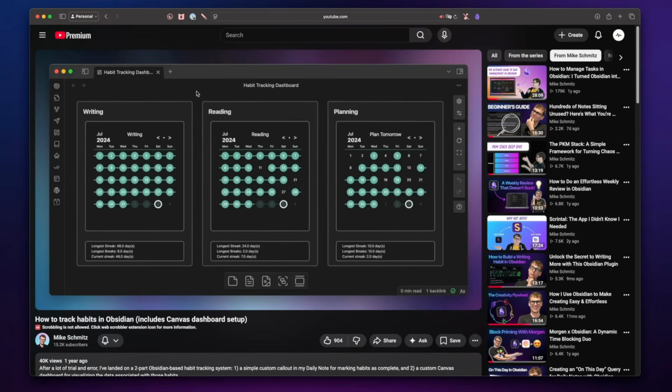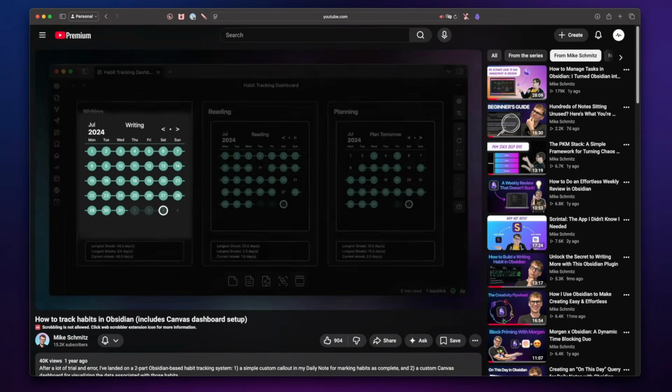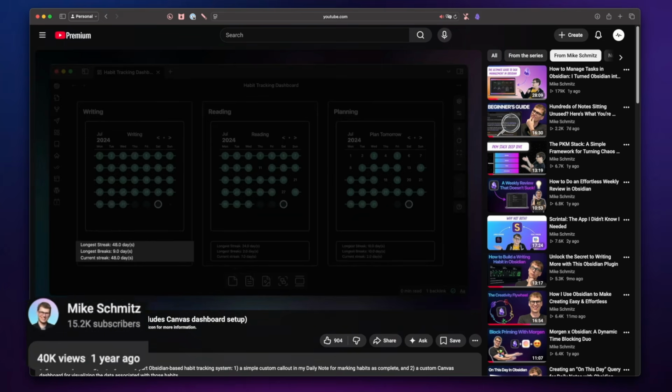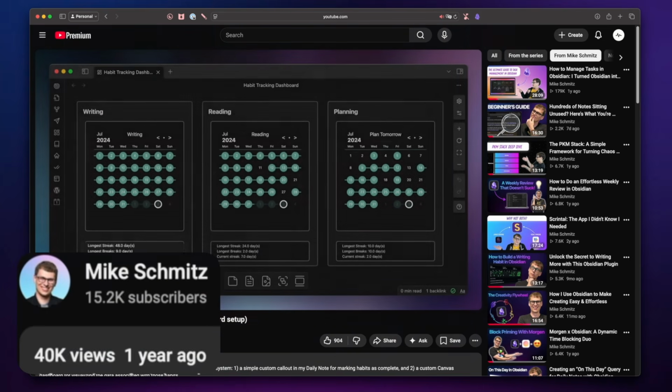A while back, I shared how I track habits in Obsidian using a Canvas dashboard, and that video helped a lot of people set up their first Obsidian habit tracking workflow. But there were 3 problems with that setup.